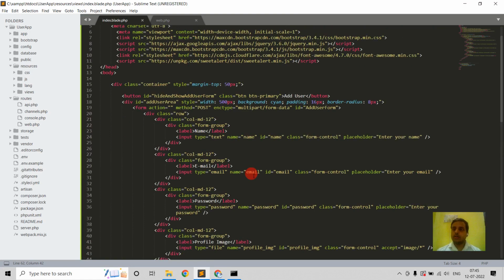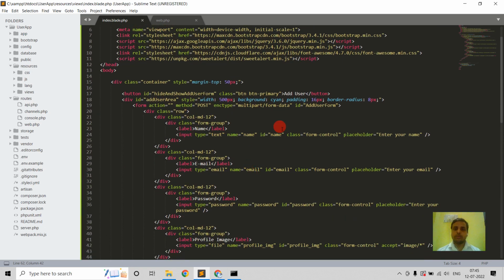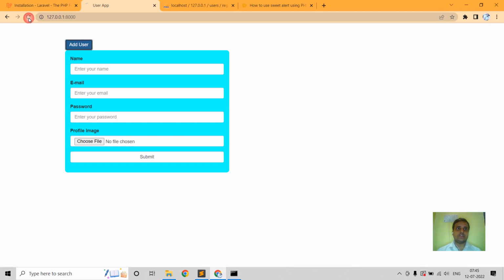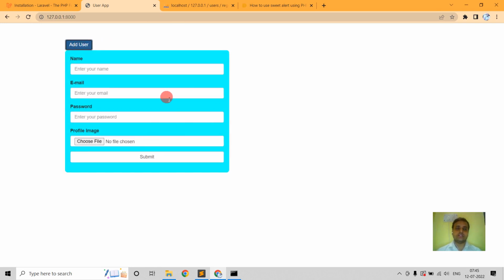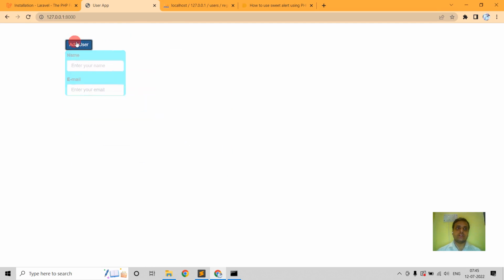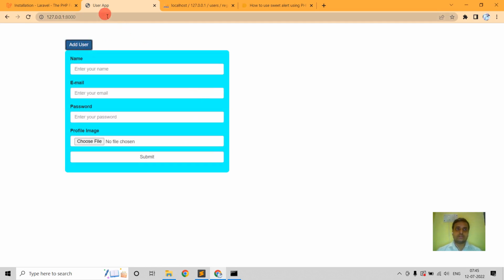By default the form will be hidden, so I am going to add one more property here, display none. Now refresh this. Now it is hidden. When we press this add user button, the form will show, and when we hit this button again, it will hide. So it's working fine.